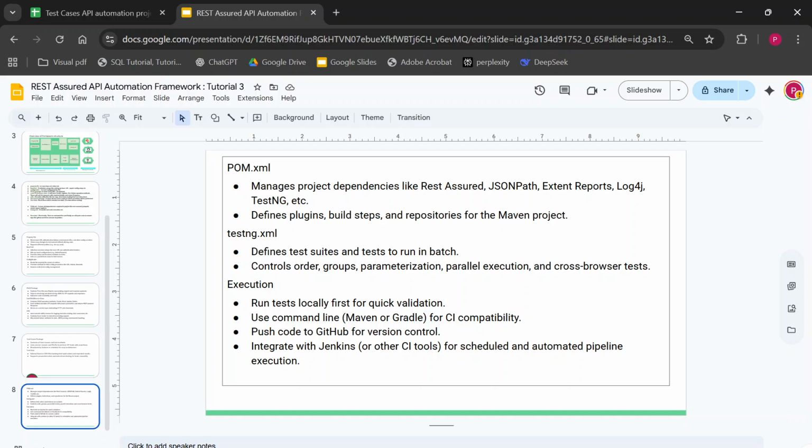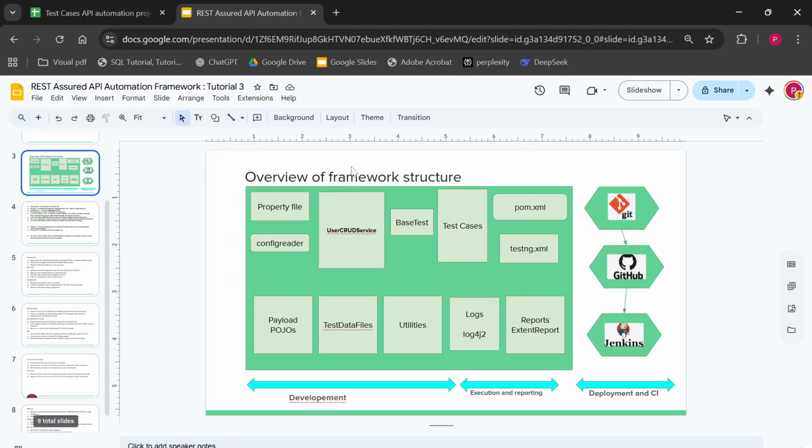We can also control the order of test case execution, parameterization of the test execution, parallel execution, and cross browser testing. All those things are also handled by testng.xml. So that is the main purpose of pom.xml and testng.xml. We will write the test cases in separate packages like create user, update user, etc.